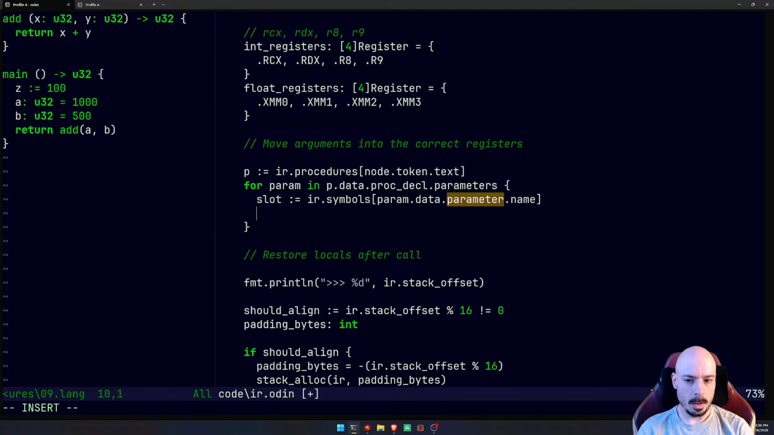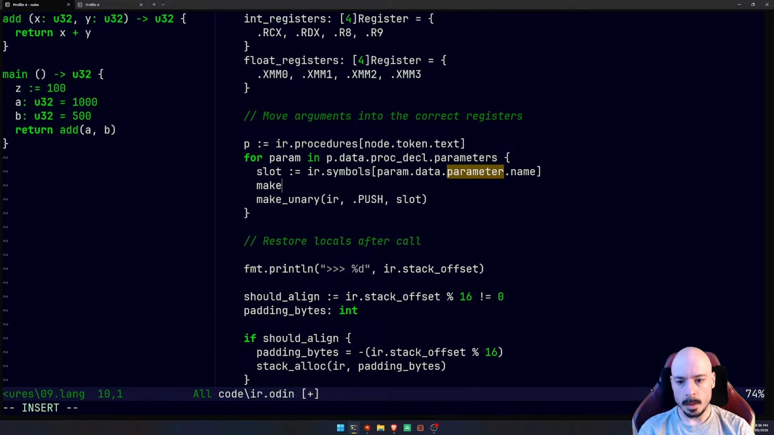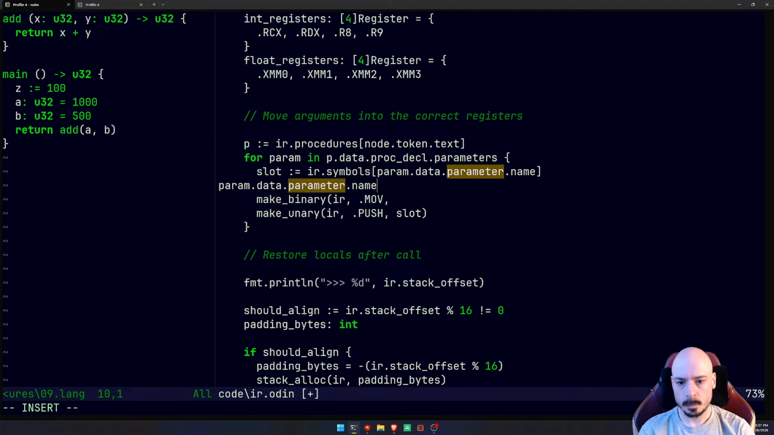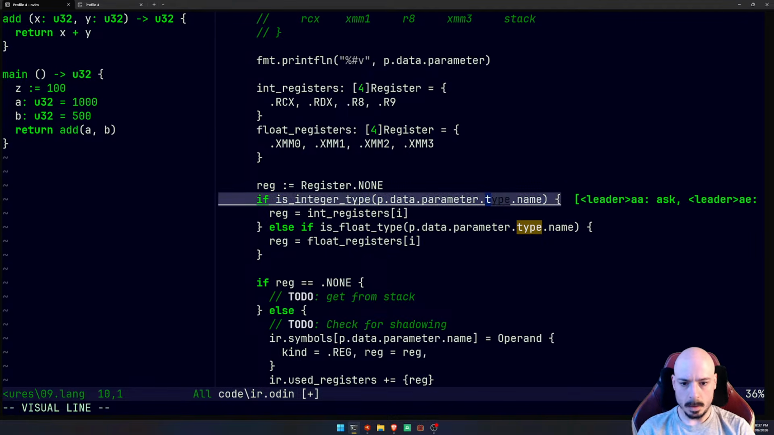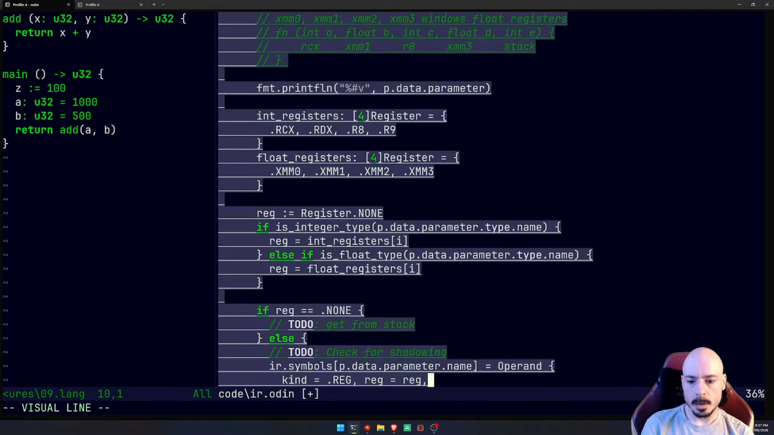So we've got a slot, and all we need to do is make unary push slot. So it's actually pushing from the stack. Can you do that? I don't know if you can do that. Because it's already on the stack. Oh no, we're not pushing. I'm not pushing. What am I doing? We are making a move into the first available register of the type that we need. So we need the type. I can't remember what the... Oh, okay, I just did this janky is integer type versus is parameter type. I just need to copy this code, I think. Yeah, literally, copy this code. Okay.